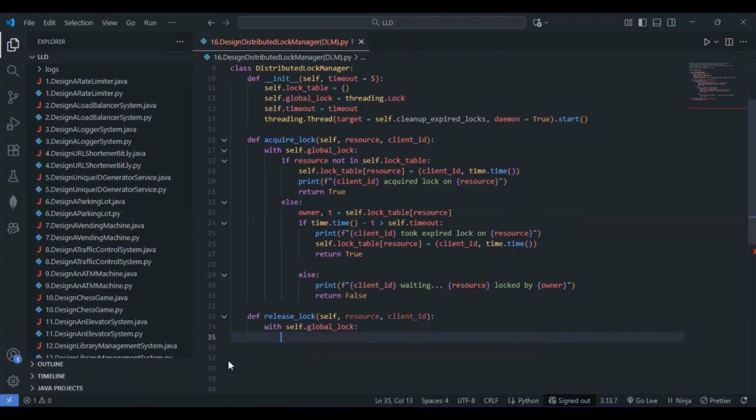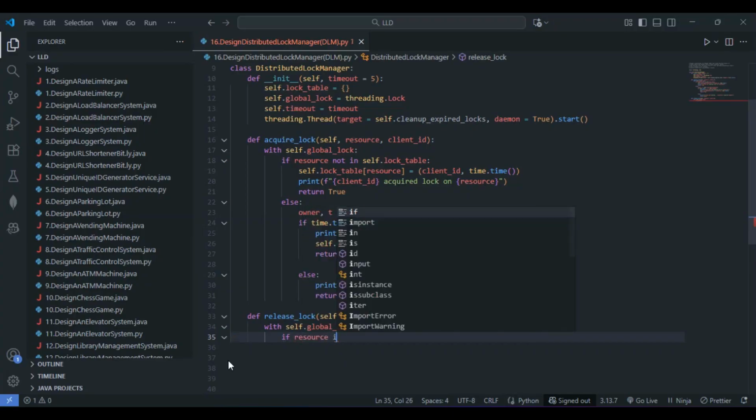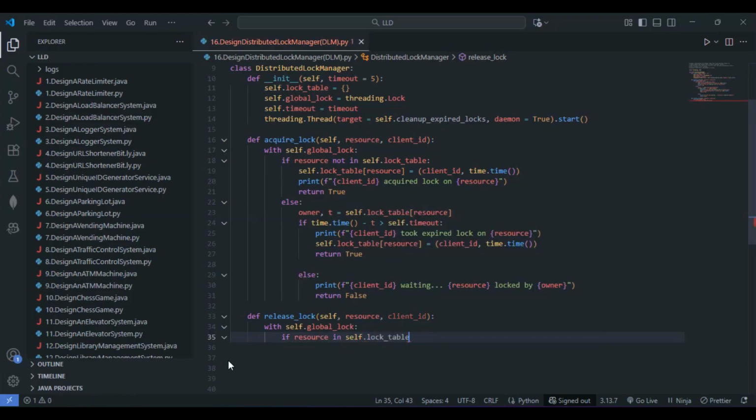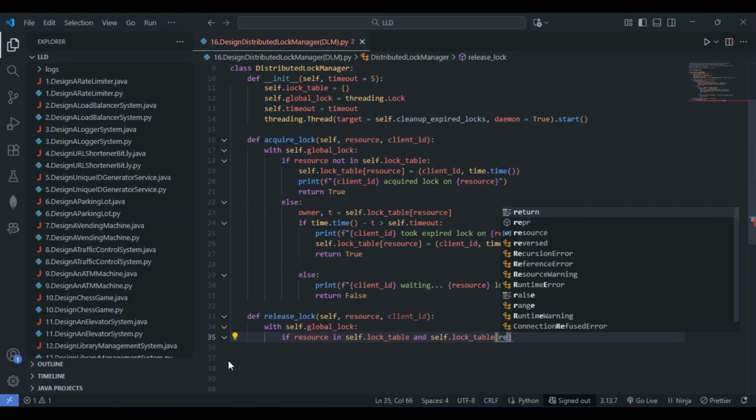Within this, let me write a simple if condition. Listen to this carefully. We have to release the lock only if the same client holds it, right? So how can I write it in the form of code? If resource in this lock table, yep. So this is fine. And again, lock table of, let me pass the resource here.